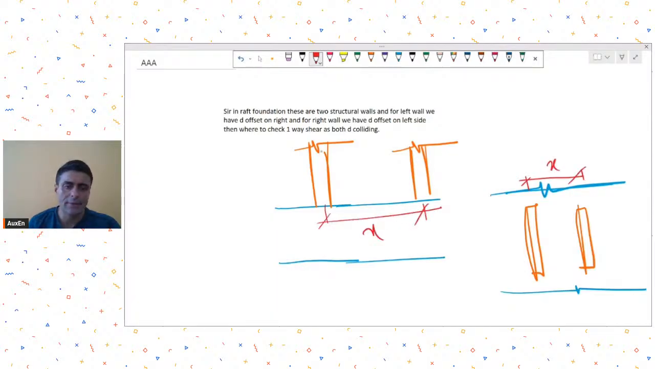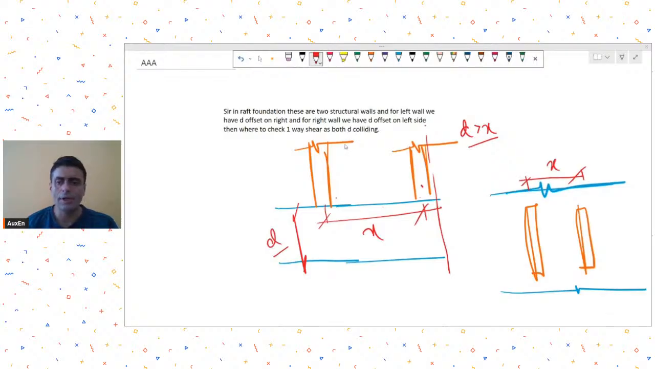And what is happening is that generally we check the one-way shear at d distance. So when you go to check at d distance, that d distance is greater than x. That means the next wall is also at the same distance or at a lesser distance than the d distance, which is the raft thickness. So this happens especially for thicker rafts in structures which are quite heavily loaded, typically in tall buildings or similar kind of structures. So he's asking what to do in such a case.